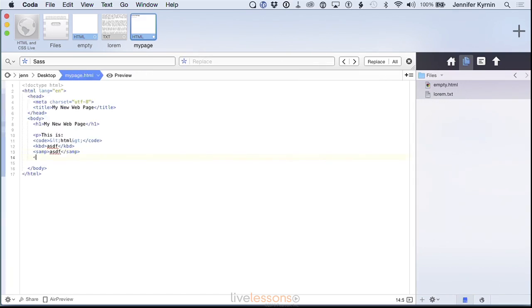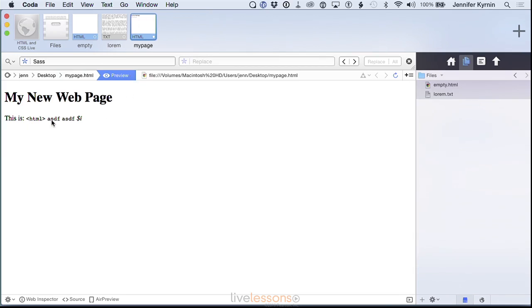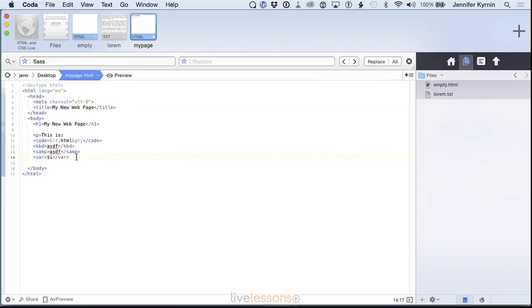The last one we're going to look at is var. Var stands for variable. It's telling the browser that this is a variable, so we're going to give it a variable $I rather than just random letters. It's not going to look any different on the screen. We got our $I. It's italicized a little, which is nice, but there's not really any difference. The main thing about this tag is that it's telling the browser, it's telling the reader, it's telling everybody that this is a variable, this is a sample, this is a keyboard input, and this is actual code.